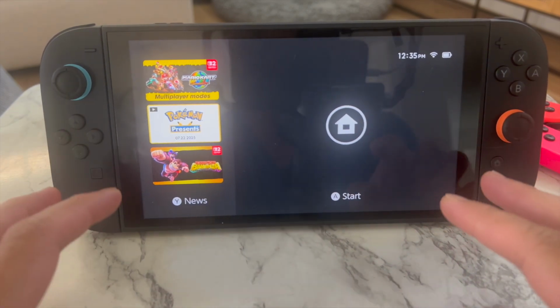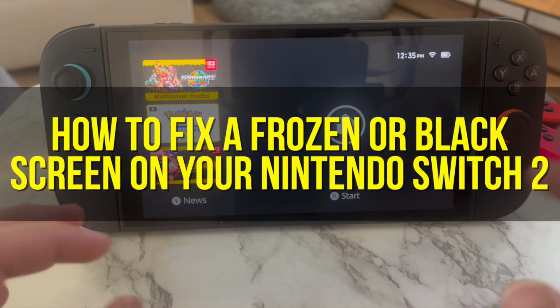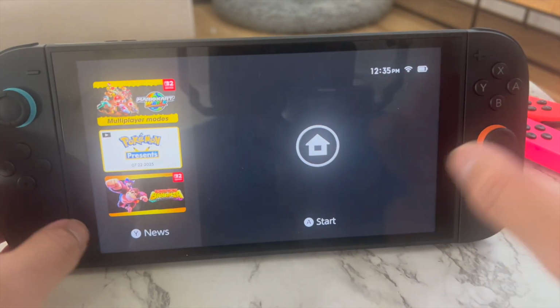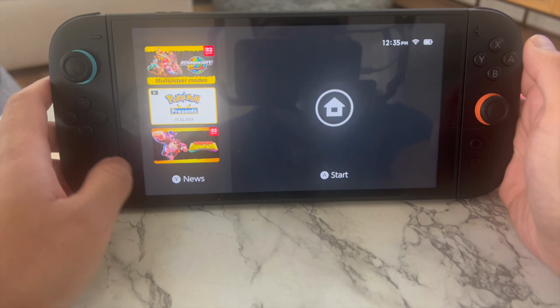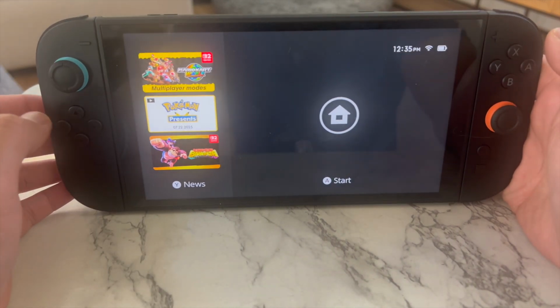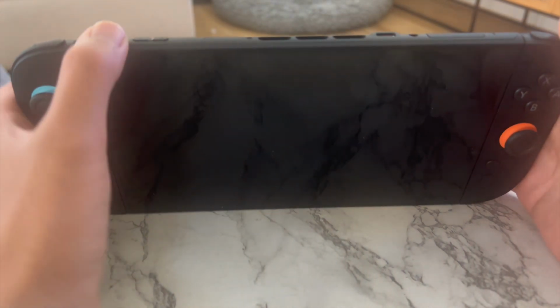And in this video, I'm going to be going over how to fix a frozen or black screen on your Nintendo Switch 2. Now this video is going to be particularly useful for individuals who, let's say, just got this and are worried because your screen was frozen. How do you actually go ahead and fix this? Now this video is going to be short, sweet, and simple, guys. There's not going to be a lot of steps involved.